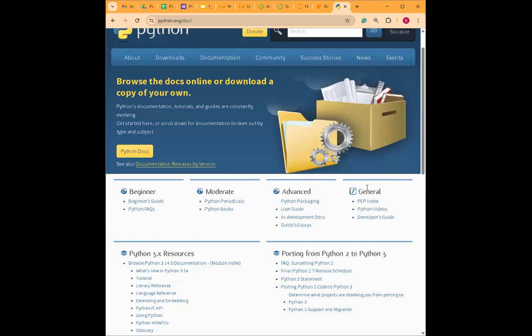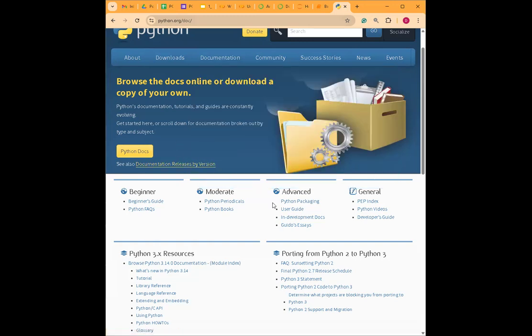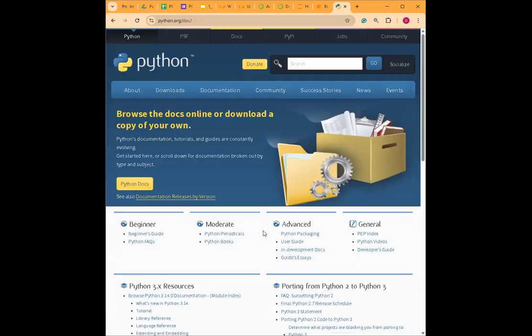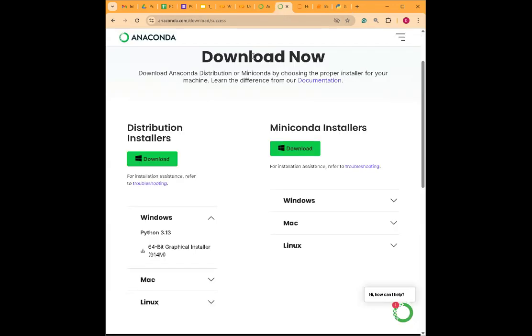You're gonna have to go to the website of whatever library or programming language you're using, and then search the different functions that are there. Let's see. Python docs. All right. So what version am I using?